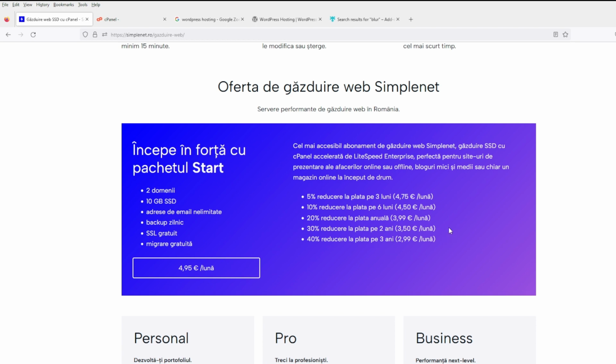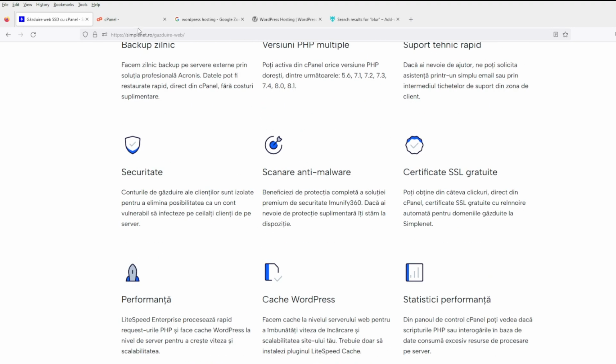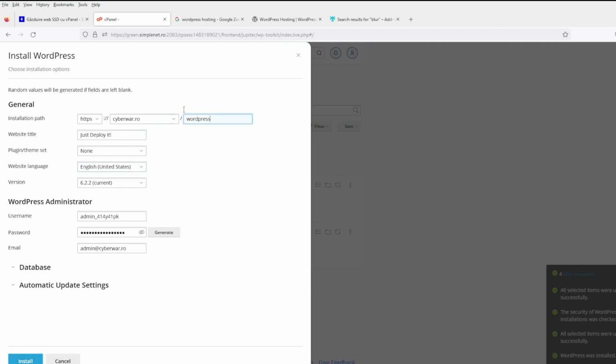I actually got it cheaper because I paid for longer, but that's a different thing. And it comes with a cPanel, and in cPanel you can just install it. You don't have to bother yourself with other issues.